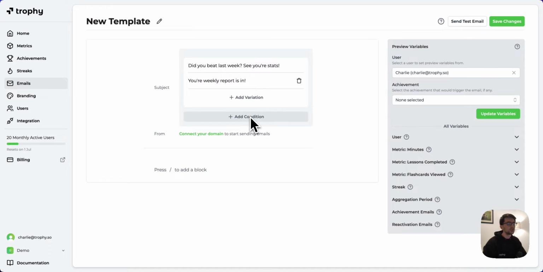You could also add conditions on that as well. So if you wanted to show different subject lines to different people based on how well they'd done, for people that have done really well in the week, you could say, you just beat your record or something like that. People that haven't done so well, you could say, you didn't have a great week this week, but come back and try and beat it next week. So you can do all that with conditions. I won't go through that. There are other videos going through that, but I just thought I'd mention the variations there.